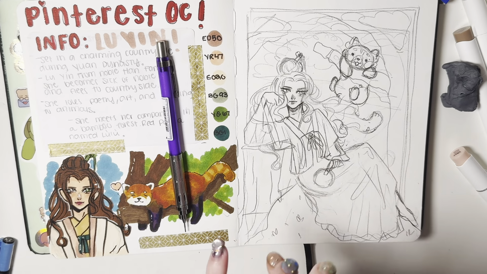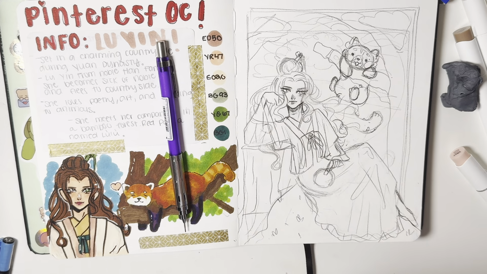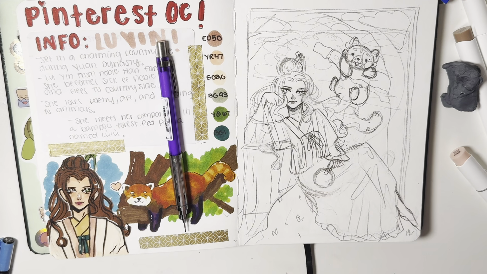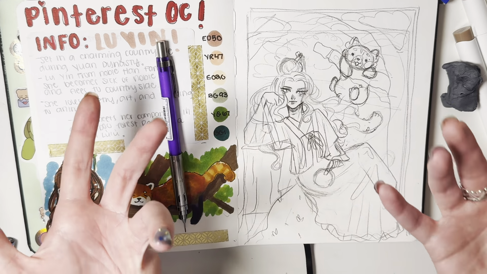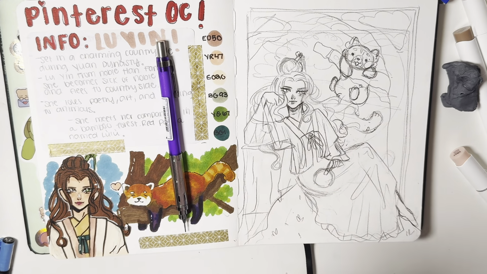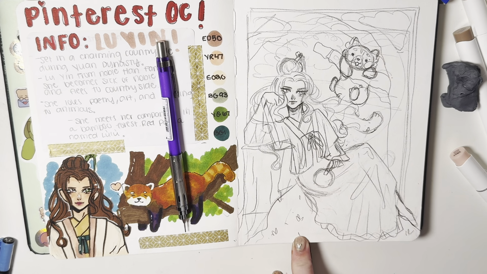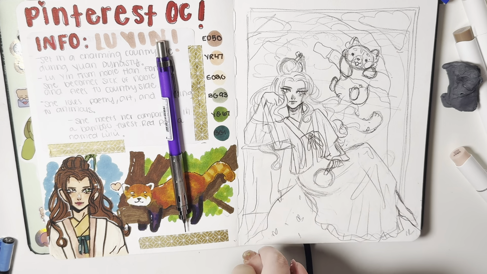But I went for this. I saw this cute reference on Pinterest, and I'll put it on the screen. I'll also put the picture of the red panda that I referenced from. But I really love the pose, and the person was sitting on rocks, but I kind of wanted it to be a little bit more countryside vibe, so I put her on a hill leaning on a stump. Does that make sense? No. I originally was gonna have her sitting on a stump, but I don't know, it just didn't work out.